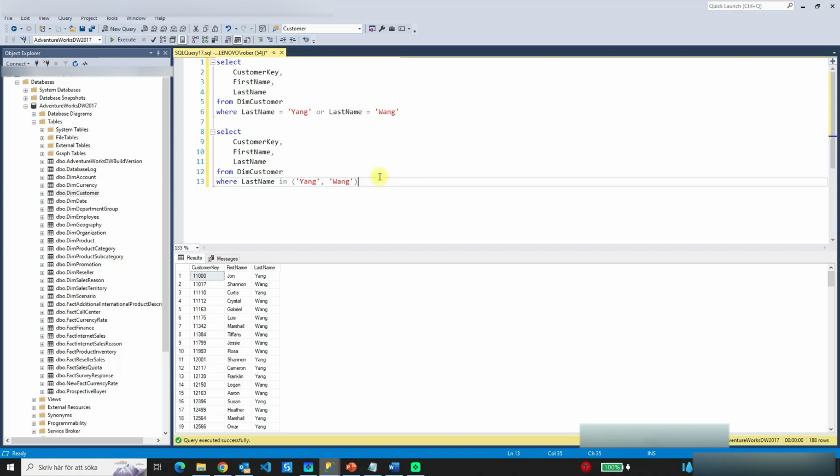To very easily explain the IN and NOT IN when working with it in this way, you could say that it's like another way of using multiple OR statements. If we add, for example, Navarro, it's a lot simpler to add it in the list in the IN clause instead of using OR last name is equal to Navarro.